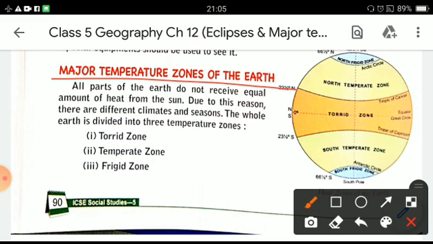As we know, the earth's axis, which is an imaginary line that passes through the globe from North Pole to South Pole, is tilted, and hence different places on the earth receive different amounts of sunlight. Places where the sun rays fall directly are very hot, and the places that receive slanting rays of the sun are less hot.